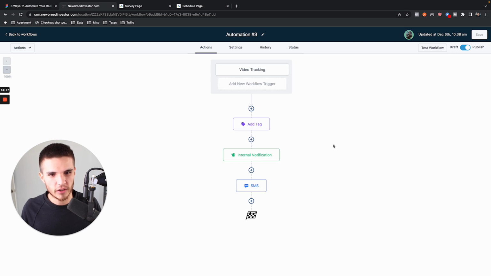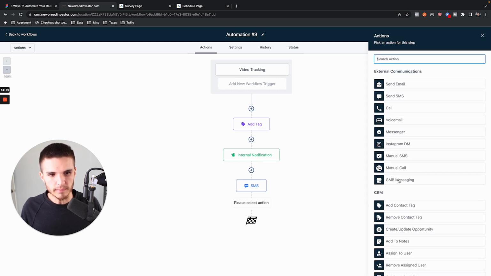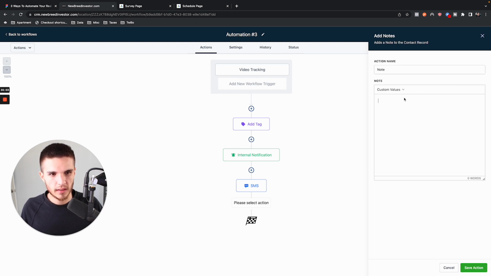The other cool thing you can do is add this to a note as well. So you could just say, hey, watched video at 80% or more. That way it's in the notes, so you have that as a reference, even though you'd have a tag. Some people would want that as a note as well, so you can do that.